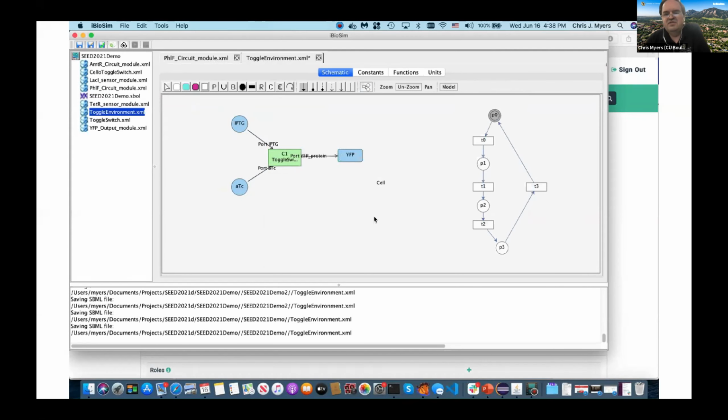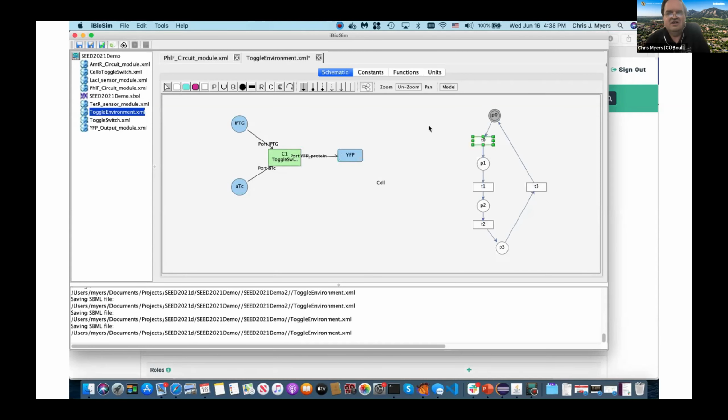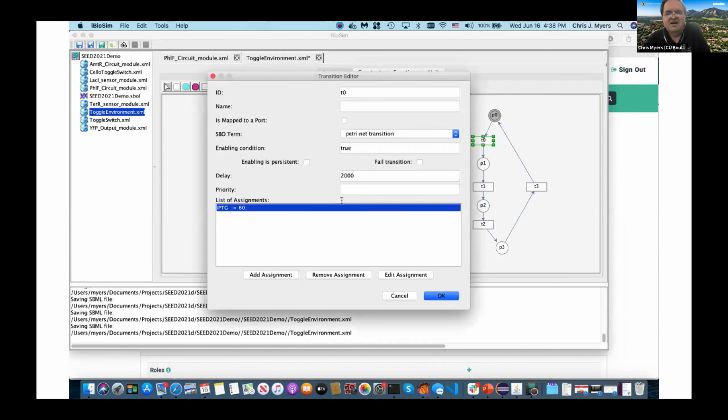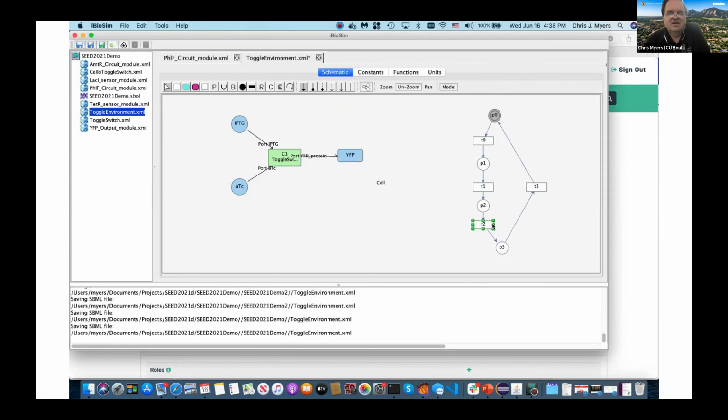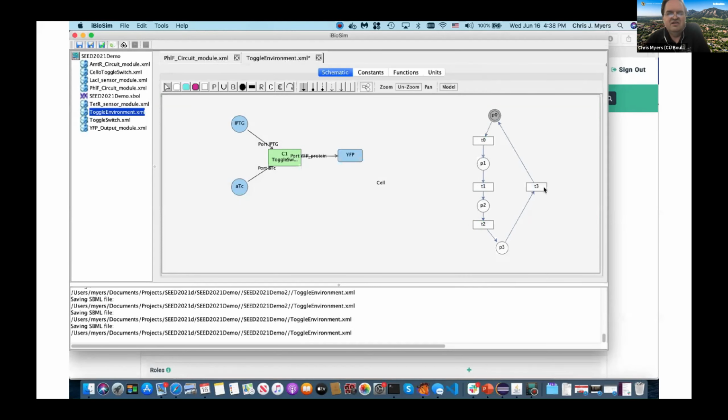On the right, I have something called a PetriNet, and it's what's going to actually stimulate the different events. So this PetriNet event here is going to set IPTG to a high value after 2,000 seconds. It's then going to set it to a low value after 2,000 more seconds, and then set ATC high at 2,000 seconds more, and then finally set it low 2,000 seconds after that.